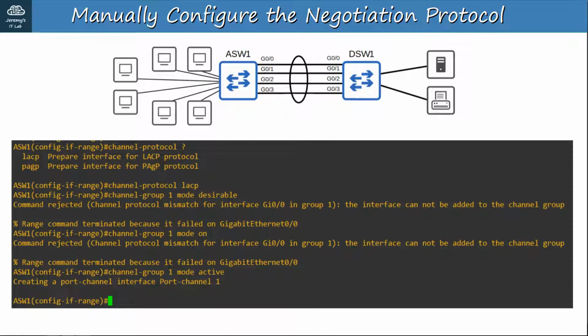Another command you should know is the channel protocol command. This manually configures the EtherChannel negotiation protocol that the member interfaces should use. This actually isn't a very useful command because you don't need to configure it. If you configure channel group 1 mode desirable or auto, the interface will automatically use PAgP. Or if you configure channel group 1 mode active or passive, the interface will automatically use LACP. So there isn't really a point in using this command. However, I think you should know it for the exam at least, so here's a brief explanation.